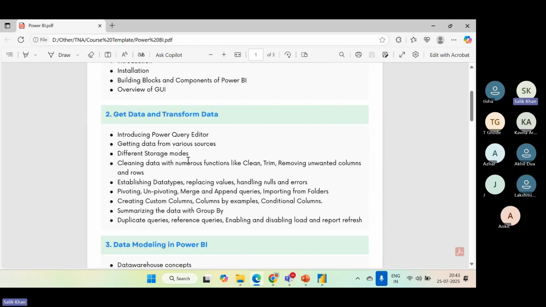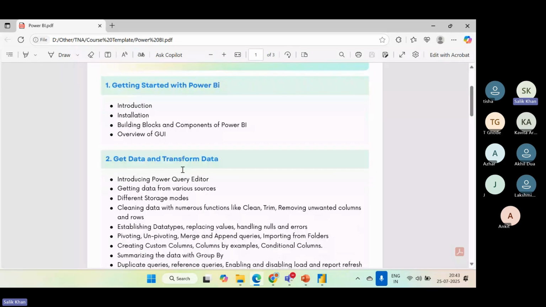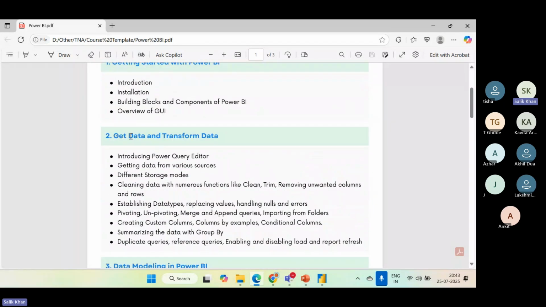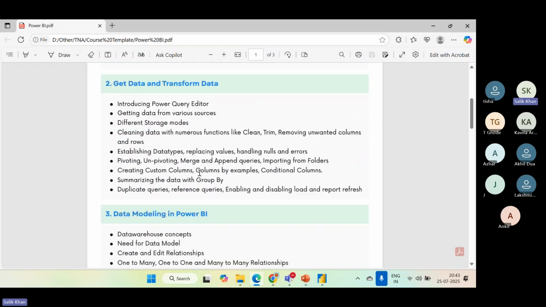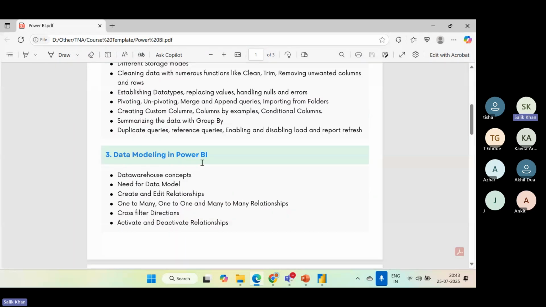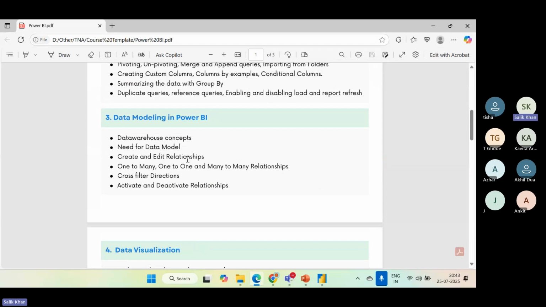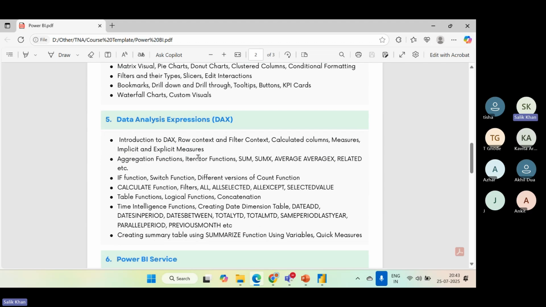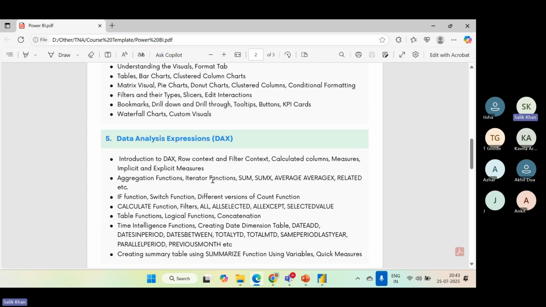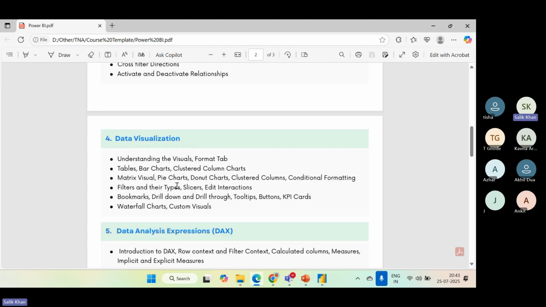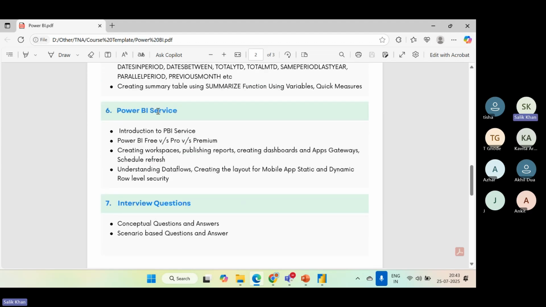So see, what we have discussed: we will start with Power BI. First, we will import the data. We'll get the data and we will transform the data. Once the transformation is done, we will use data modeling for the data. Once that is done, we will use DAX expressions to create the calculated columns and measures. And once that is done, we will do the visualization. After the visualization, the next part is Power BI service.